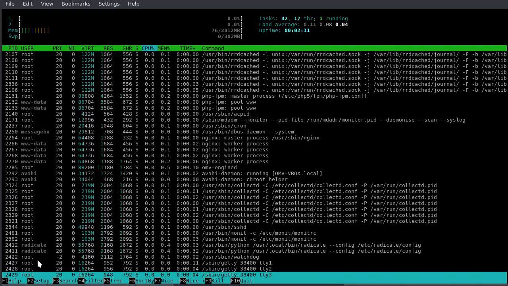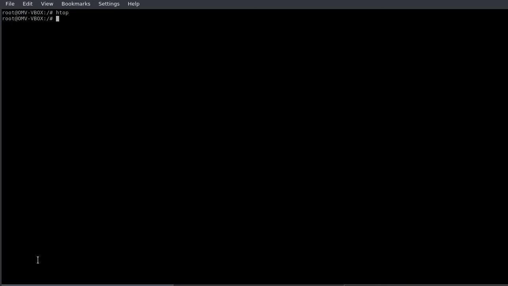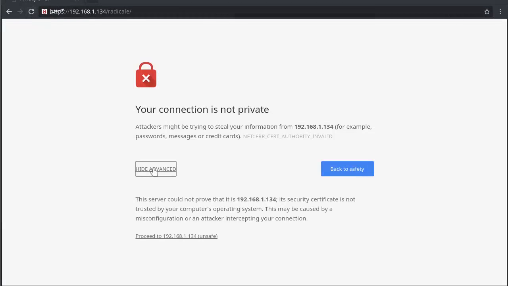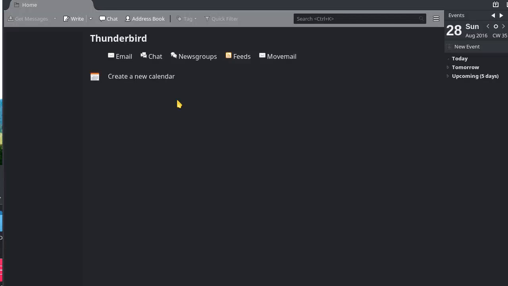So just quit, Q to quit, there we go. So that is all running, and I should be able to refresh. There we go, radical is working, so that's great. Now the next thing that we're going to do is just very quickly show you how to add calendars using this.